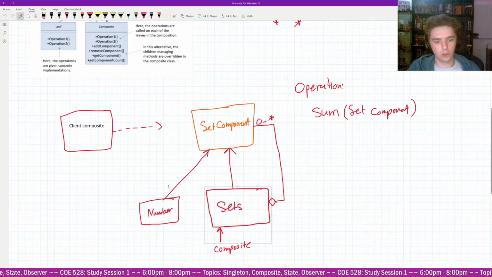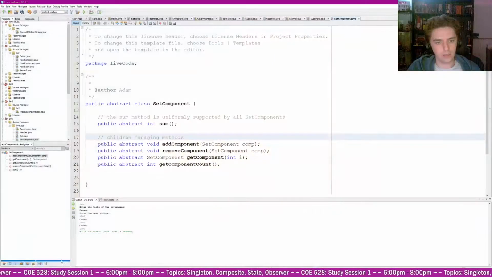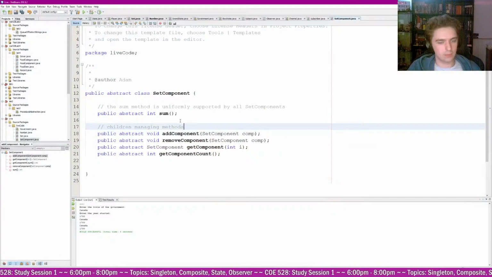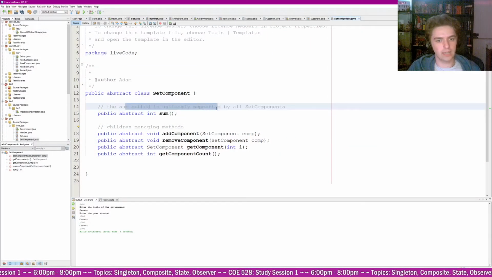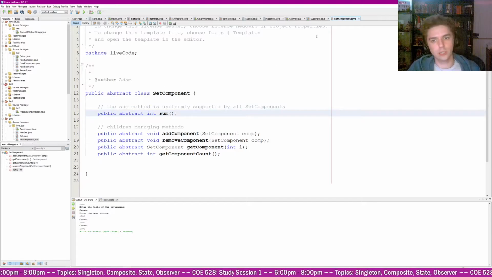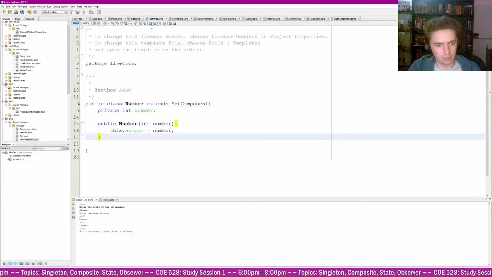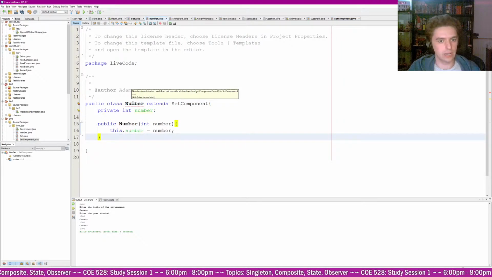Okay, so let's continue here. That's it. That's all for set component. That's completely done. We have our children managing classes and the actual one supported method. Let's go back now. Of course, the other pieces of the code aren't working anymore. So number, let's see what the issue is. Number is not abstract and does not override get component, set component, and so on.